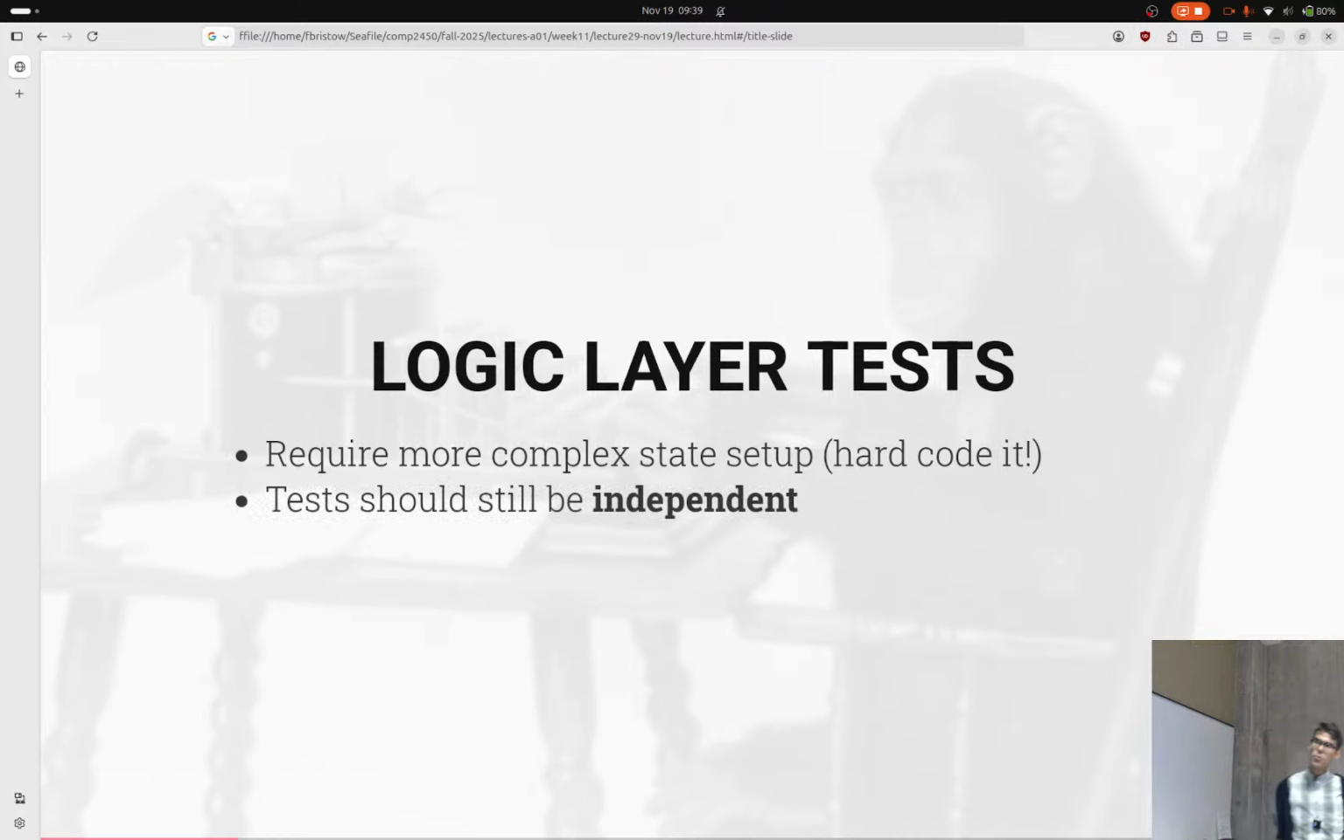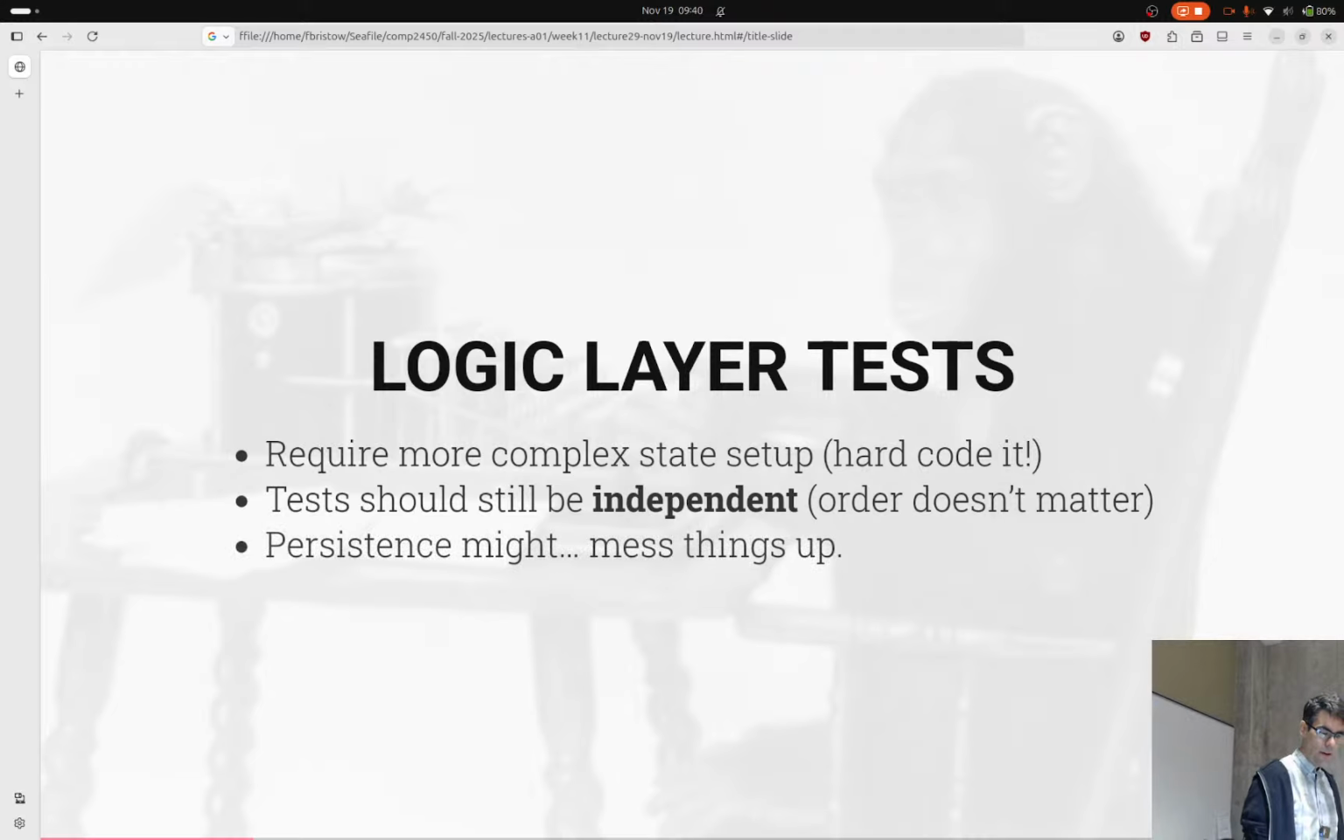The tests that you're writing should still be independent of each other. What I mean by that is it shouldn't really matter what order they're run in, but it should also not be that the output from one test causes another test to pass or fail. We shouldn't have any dependencies between the tests that we're writing. They should still be independent of one another.